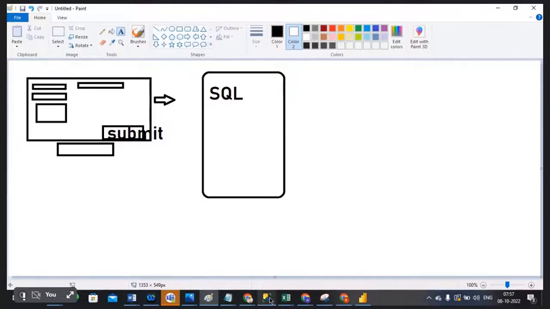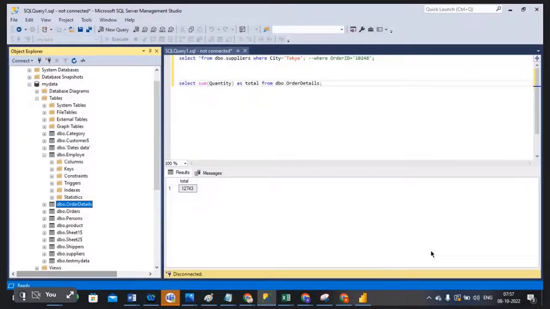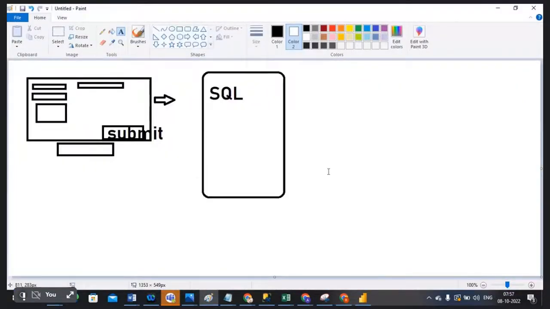So they will maintain this kind of database in the background, guys. Okay, in the background they will maintain this kind of database. So all data will be stored in that database.